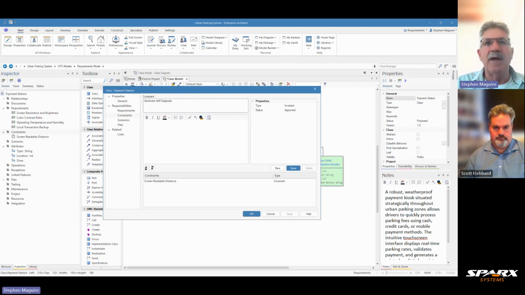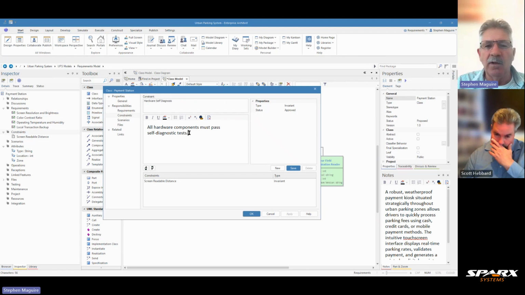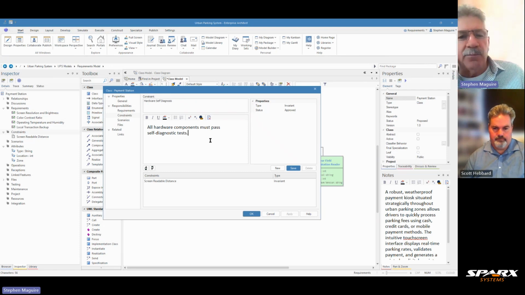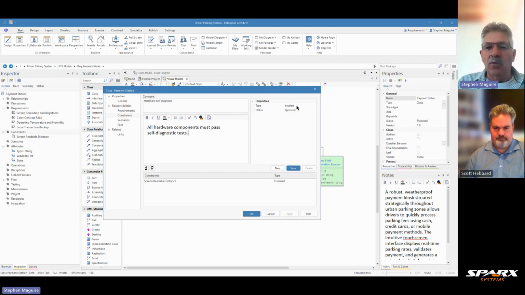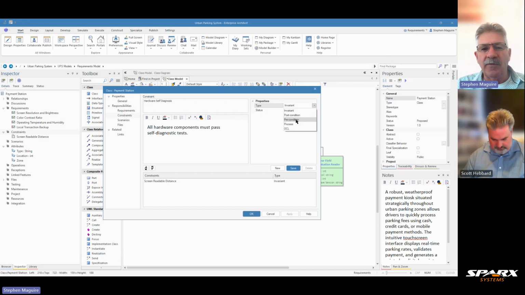So this is about the hardware. All hardware components must pass self-diagnostic tests, right? So this is a precondition one, because before the payment station goes live, we need to make sure that that is true. So we're going to put that as a precondition there. We've got notes in there. All hardware components must pass self-diagnostic tests.